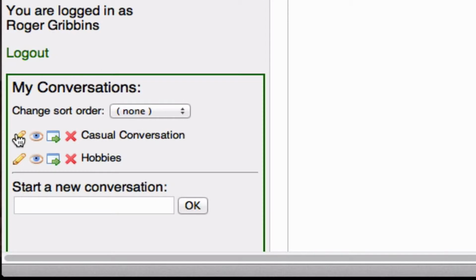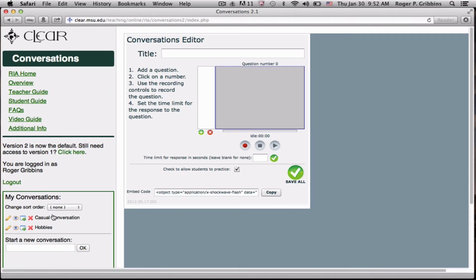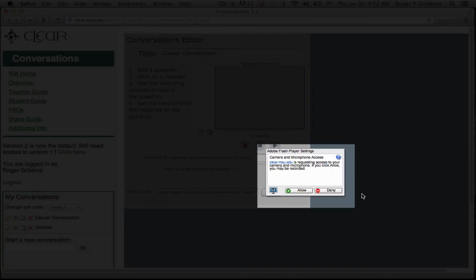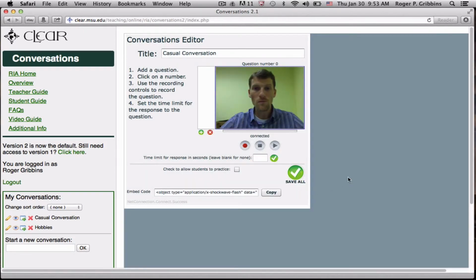We will begin by clicking on the pencil icon, which will load our conversation into the middle of the screen. It will also bring up a prompt as to whether or not your computer can use the built-in camera and microphone access. We of course want to allow the website to use our built-in camera and microphone in order to record our conversation. As soon as we click allow, we will pop up on the screen inside of the conversation editor. You will see that the title has also loaded, and there are 4 simple steps to creating a conversation.